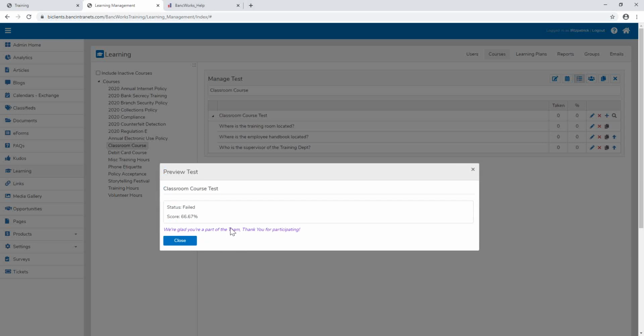Once all questions have been answered, you will see a status of passed or failed, as well as the ending statement created with the test.